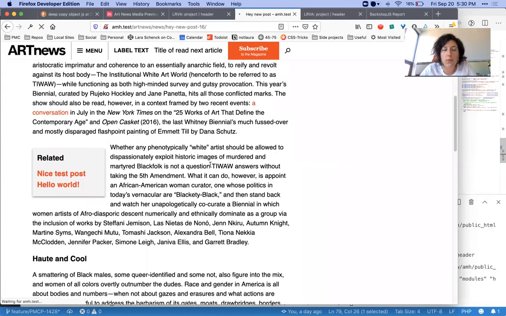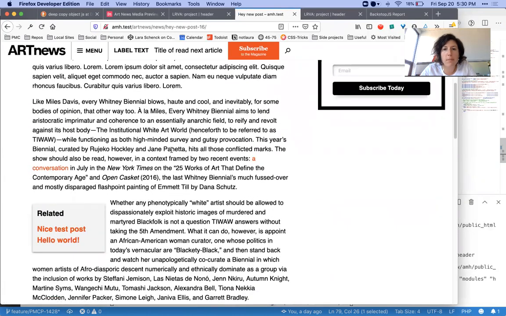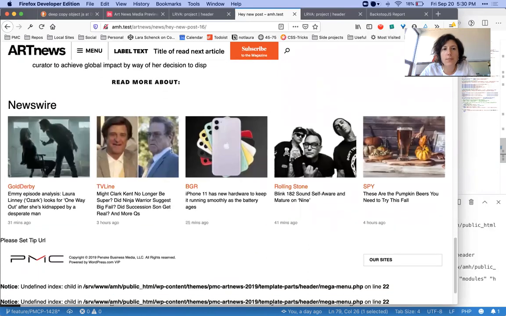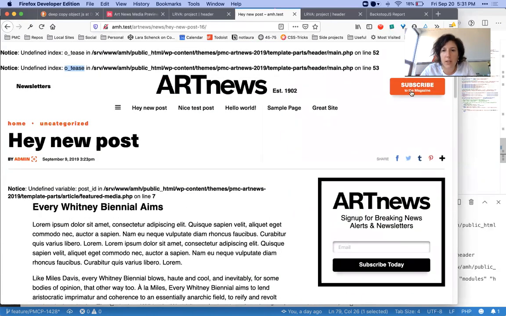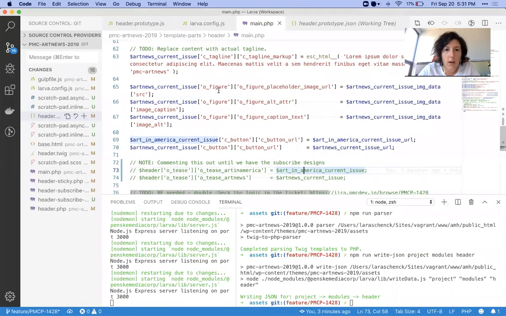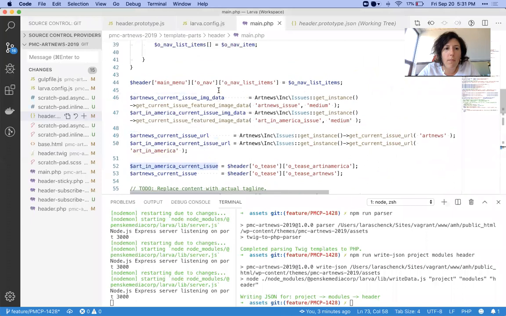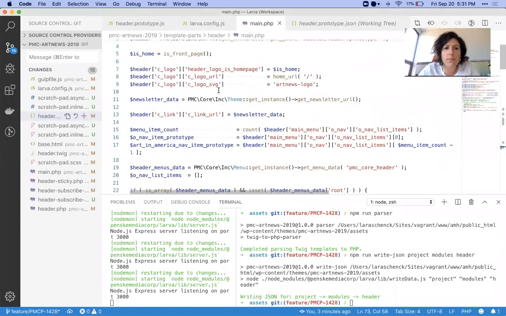Cool. So this is a little bit of a problem. This needs to have a minimum width, I guess. But all this stuff that we built in the pattern library in a completely separate environment is now in the WordPress environment, using regular expressions and merging JSON into PHP objects. So, undefined index OTs, yeah, I know. Do I know though?